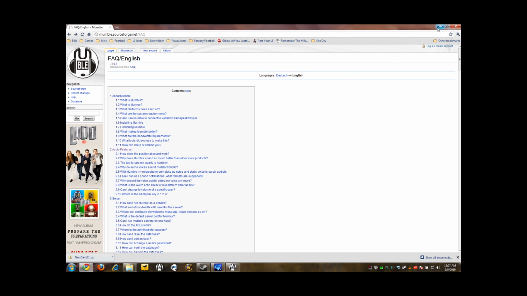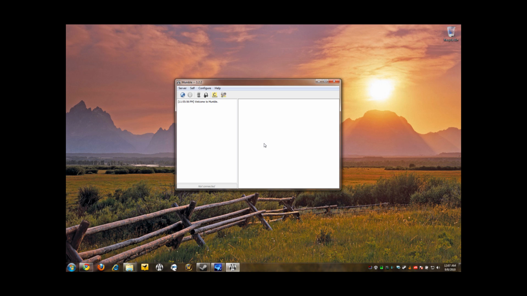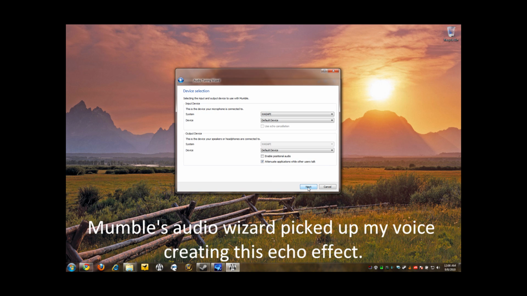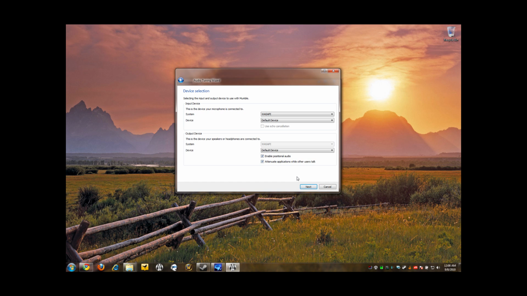Once you have Mumble downloaded and you're going through the install process, take your time going through the install process. It has a built-in audio wizard, and step through the audio wizard because that's going to help you get your microphone configured and get your microphone normalized so that you're not talking too loud or too softly. So step through here, turn on your positional audio. That's pretty nifty. What that means is in-game, if someone is standing on your right in-game, you're going to hear them in your right ear.